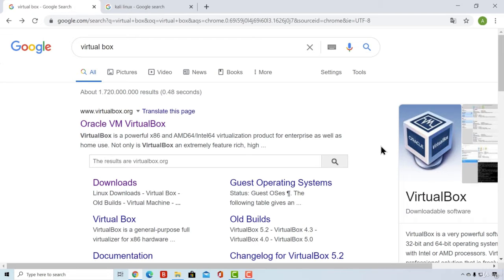For the virtualization software, we're going to be using VirtualBox. The thing about VirtualBox is that it is a great virtualization software, very easy to use, and it is also free. Another great thing about it is that it can be run on any operating system. So whether you have Windows, macOS or Linux, you will be able to run VirtualBox.